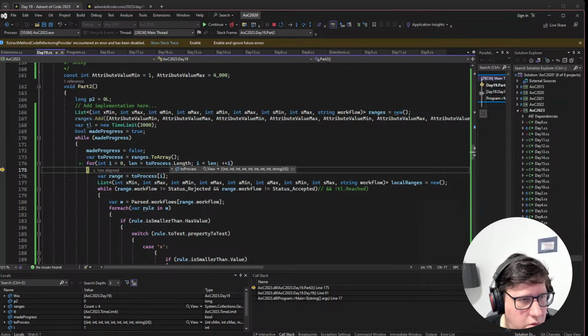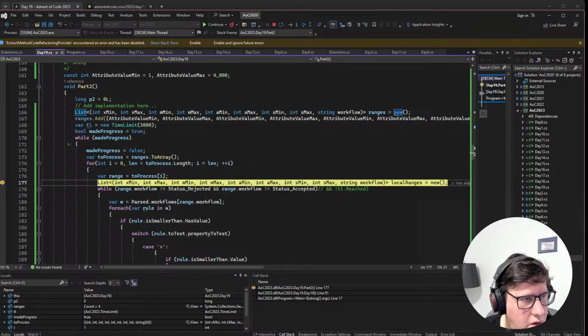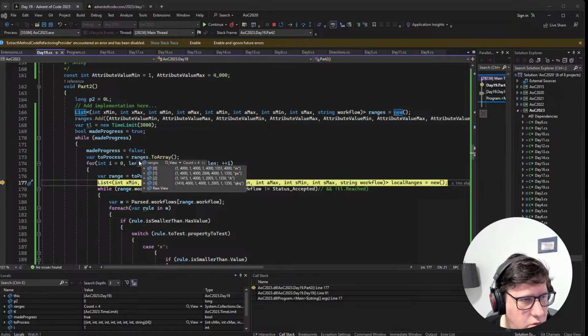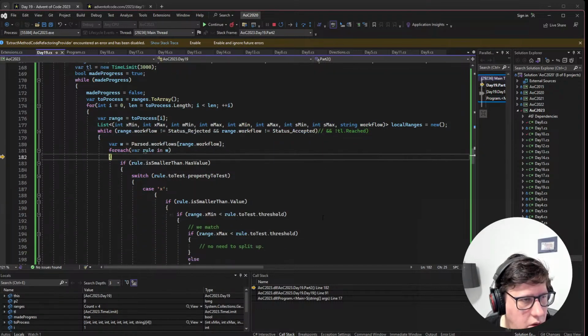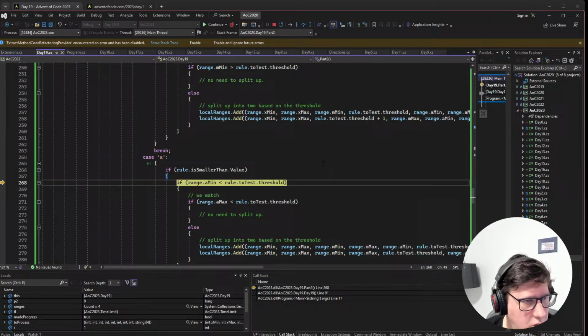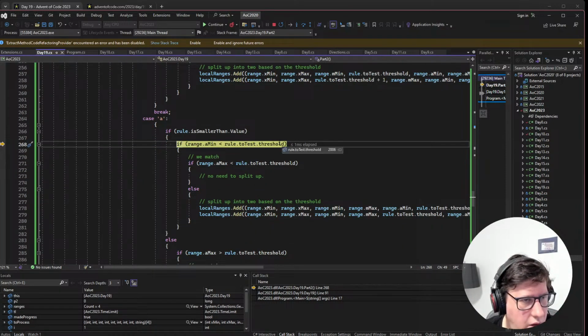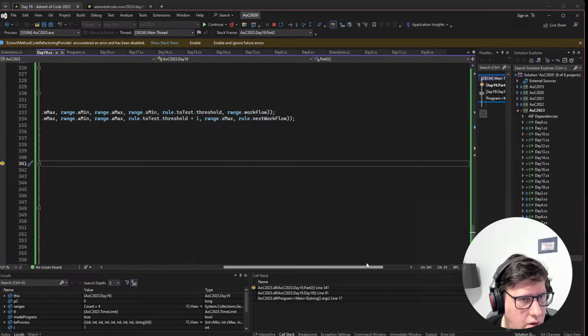Let's see. To process, this is the range. Let's see, ranges. So what is this range? The one below it, okay. Let's see, if it's smaller than 2000, so this also doesn't work. Did I not do the next work rule thing here?